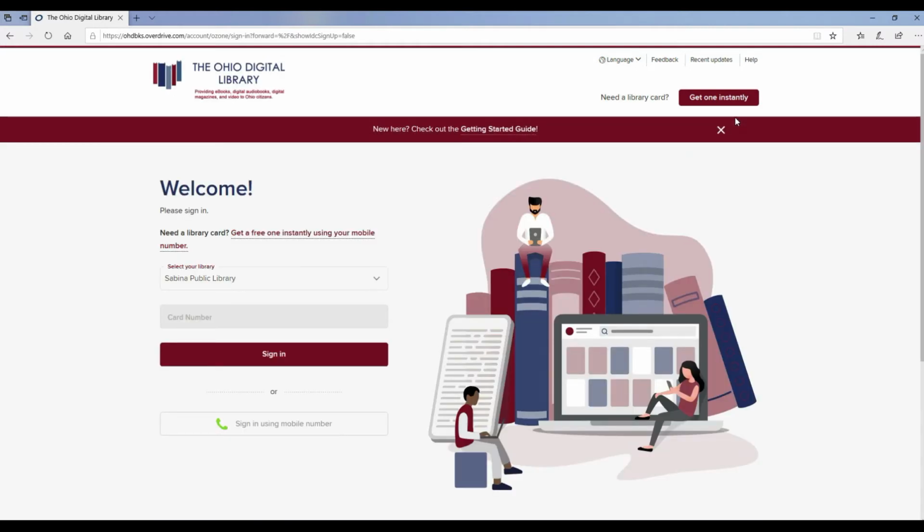I might also point out to you that at this time, with so many libraries being closed, the Ohio Digital Library is also allowing people who do not have a library card to get one free using their mobile cell number. So that is an option that is being used at the moment.